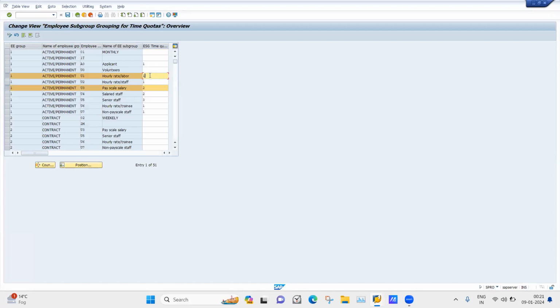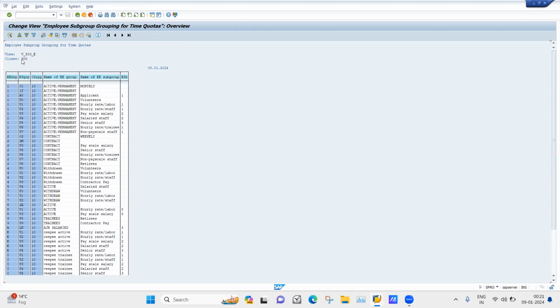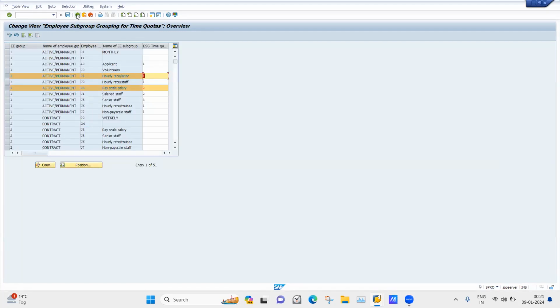Either you can use any grouping number for them. Okay, you can use 5 or 10 or 6 or 7 or 2 or 1. So it's up to you how you want to group the employee groups and subgroup in which particular ESG grouping. Okay, and the table for this is V_503_E. Okay, for making the employee subgrouping for the time quotas or the absence quota.